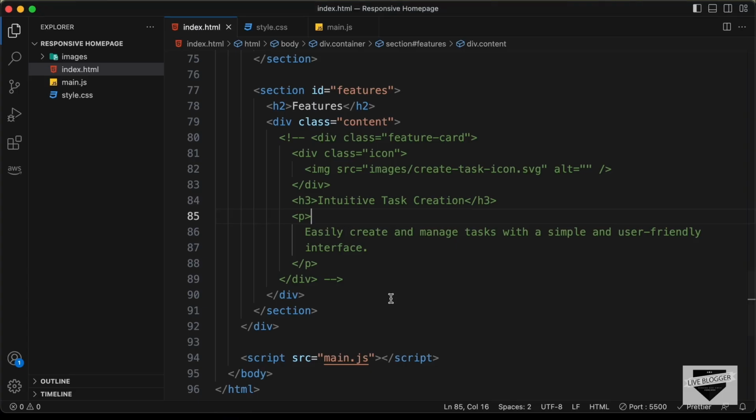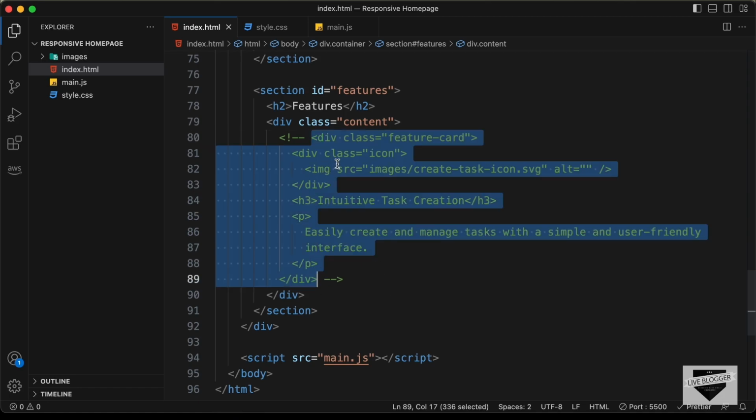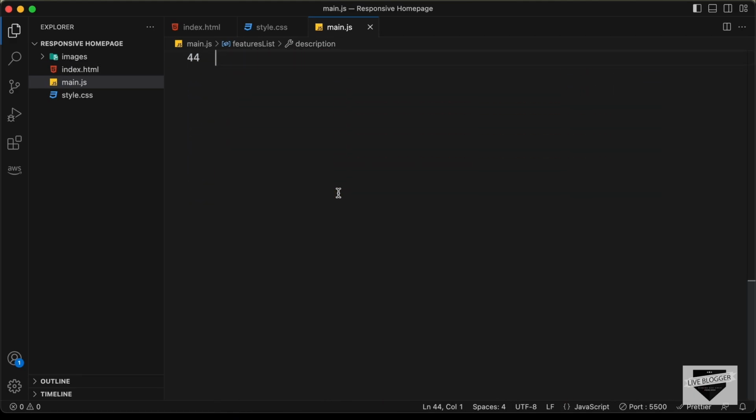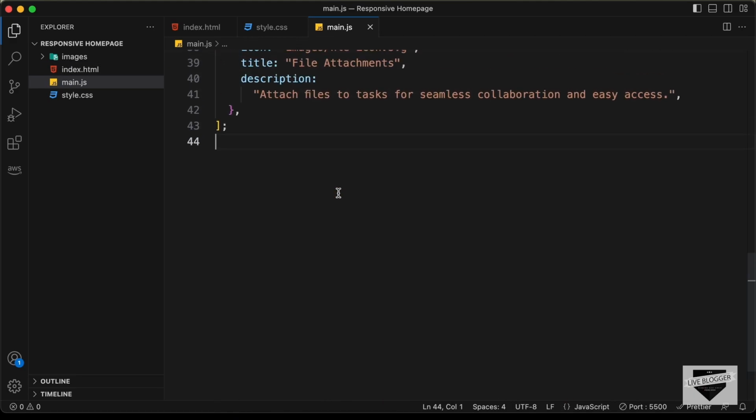Now we need to display the features using JavaScript. So we need to generate this HTML using JavaScript. So let's go back to our JavaScript file, and let's create a function for that. And I'll just create a function called display features, and I'll just call it over here. So I'll just create the function over here. So I'll just type const display features, and let's create an arrow function.